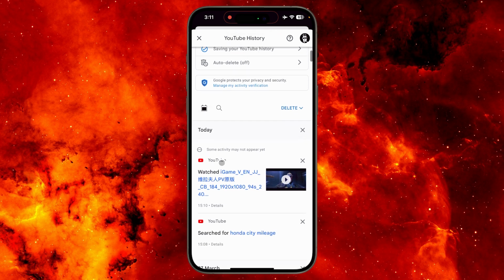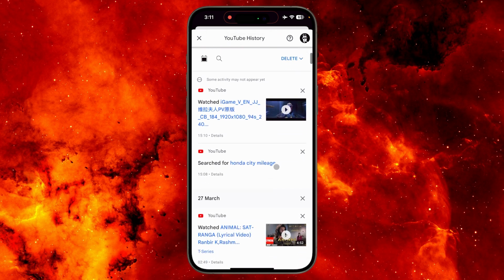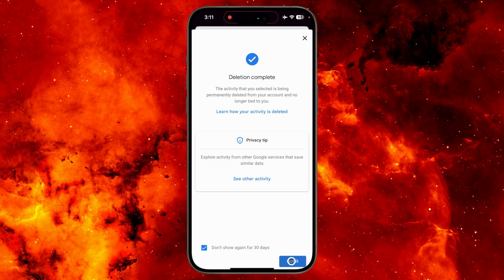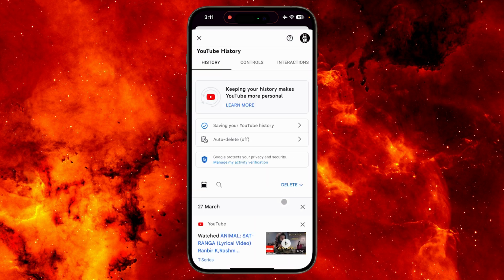So from here you can delete your watch history, your search history, anything you want. So as you can see, this is the delete option. Tap here and select your custom range if you have any, or if you want to delete only for today, delete it to today, or if you want to delete all time, just tap delete all time. So yeah, that's how you delete your search history or watch history on YouTube.